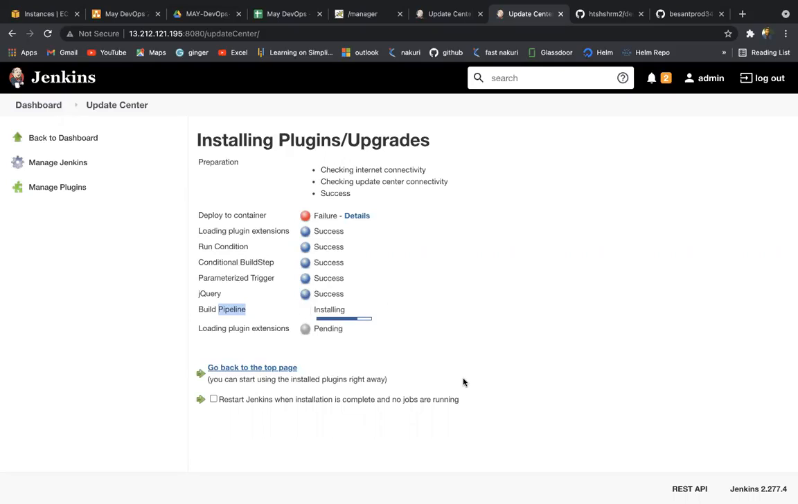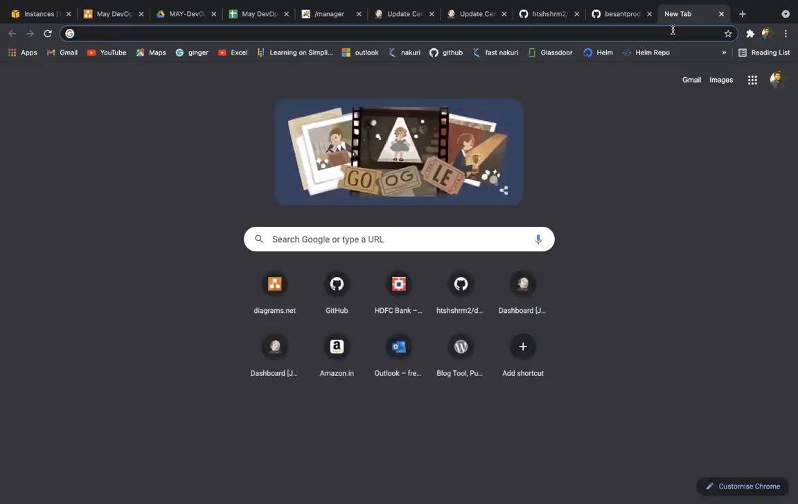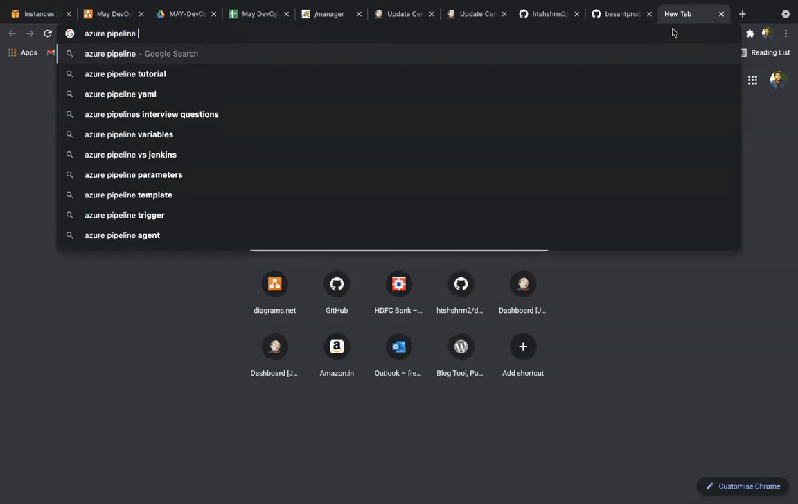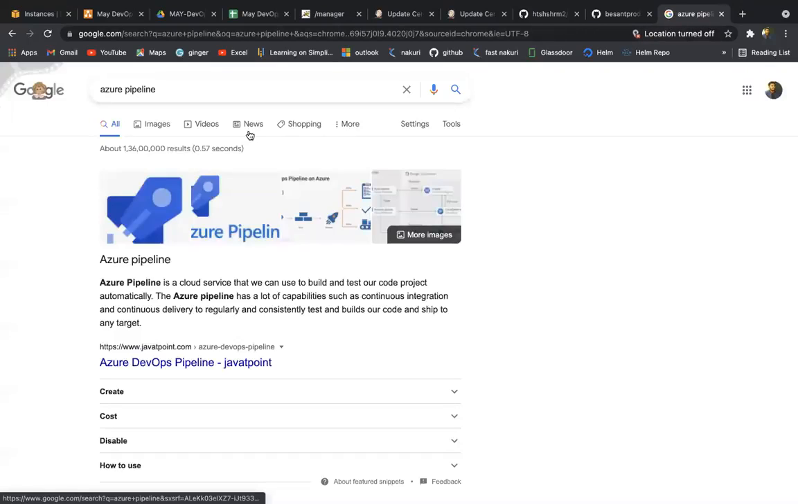So yeah. So Azure pipeline, pipeline. All right, so now you can see here.